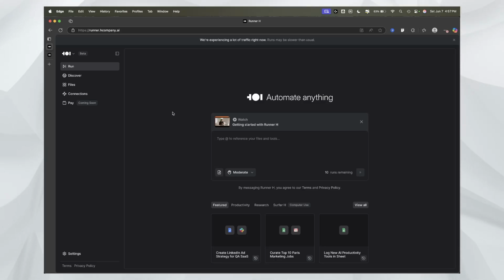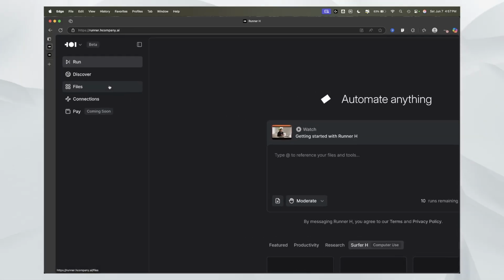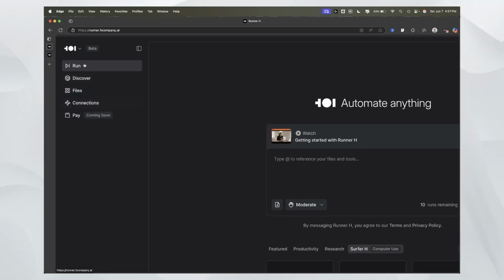So this is the interface, very, very familiar. I probably said that in every video, but they also have another model. So they have Runner H, which is kind of like their state of the art model. And then they have Surfer H, which is their lower cost model. Over here on the side, we have Discover, Files, Connections, and Pay.